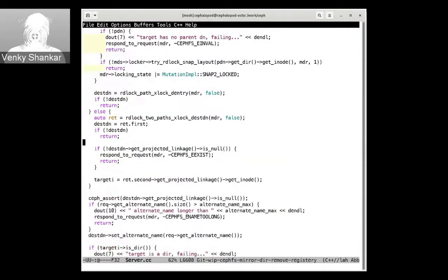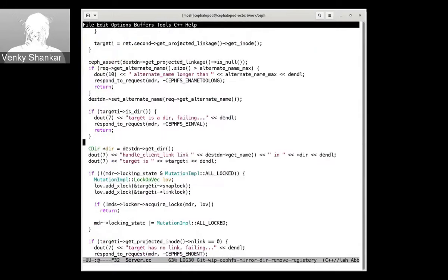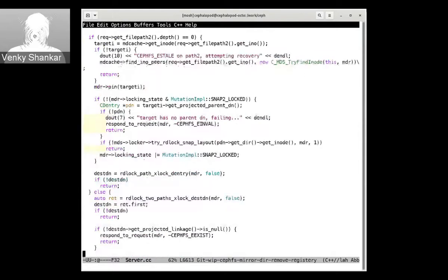Let's see where we are doing this. Yeah, this is a bit tricky too, because now we want to lock two particular paths, since we have two paths to operate on. But let's see if we can spot it. I think it's somewhere here. Yep. I'm not going into detail on this two-path xlock destination entry. It should be fairly straightforward once you understand the normal rdlock path xlock entry thing.